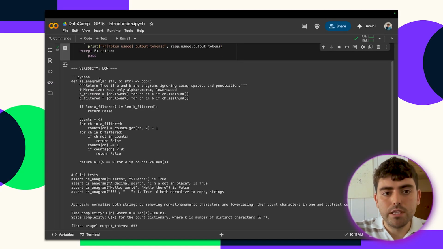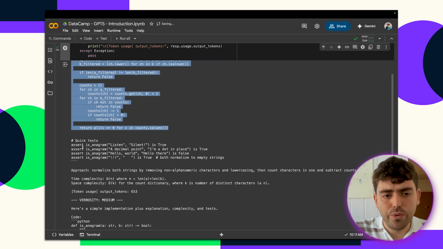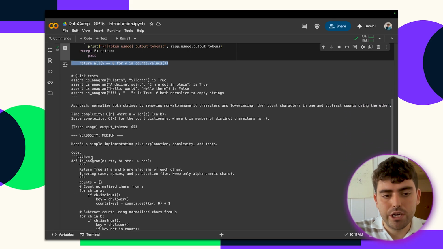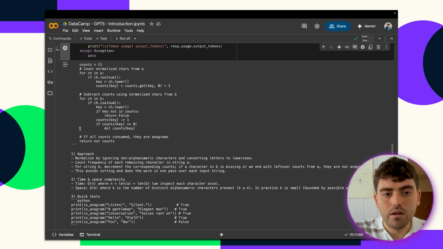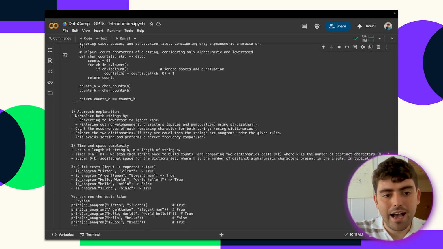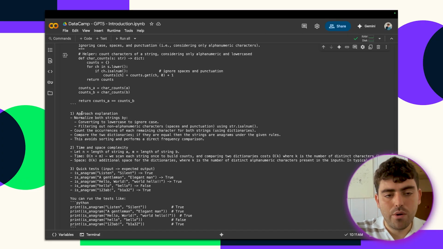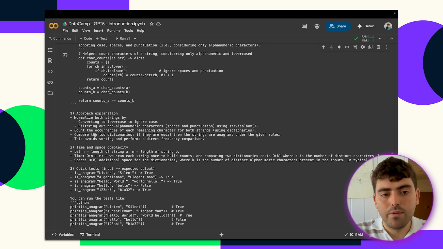Okay, so with verbosity low, we see the whole Python code, and then the quick test and the approach that it generated. But we can see that the medium one is a little bit longer, it generates more tokens, and the verbosity high generates a really well-detailed approach and explains everything using way more tokens. So basically, this is really useful when coding.